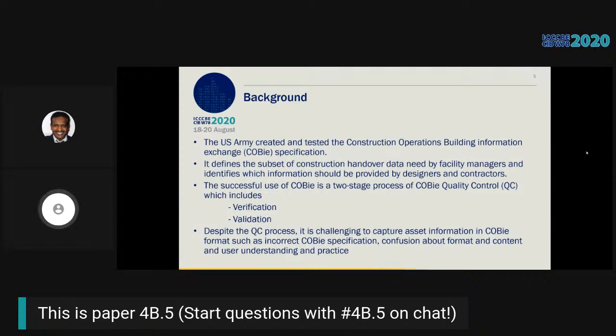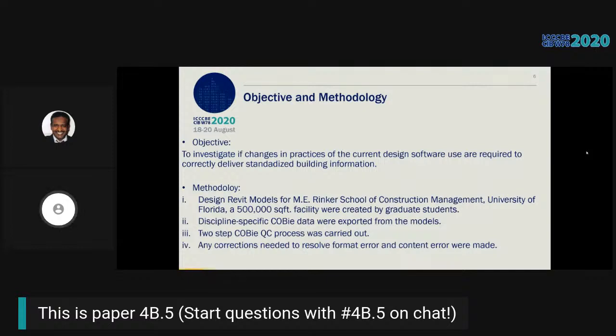And second is the validation of the data, which checks that the information on the contract document is the same as the information associated in the COBE file. But despite these checks in place, it is challenging to capture asset information in COBE format for reasons such as COBE specification, confusion about format, and user understanding. As for the objective, the study was to investigate if the changes and practices of the current design softwares used are required to correctly deliver standardized building information.